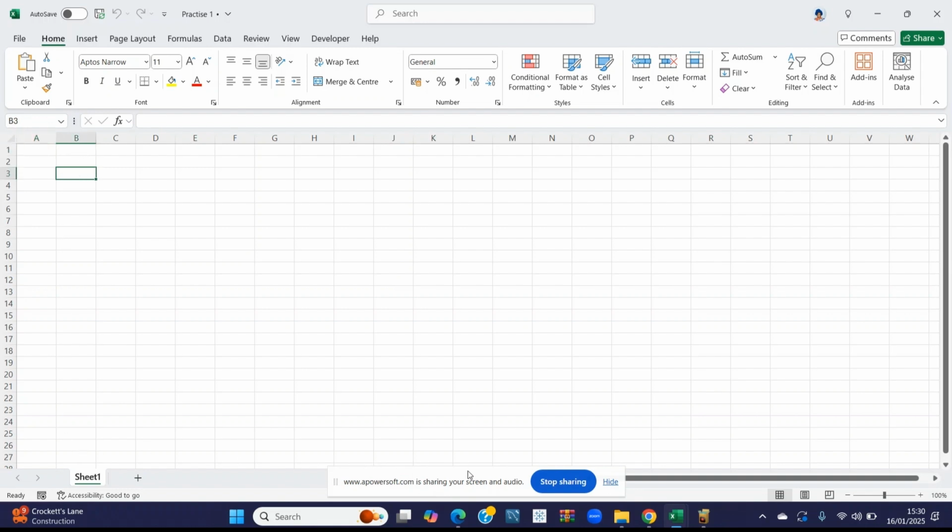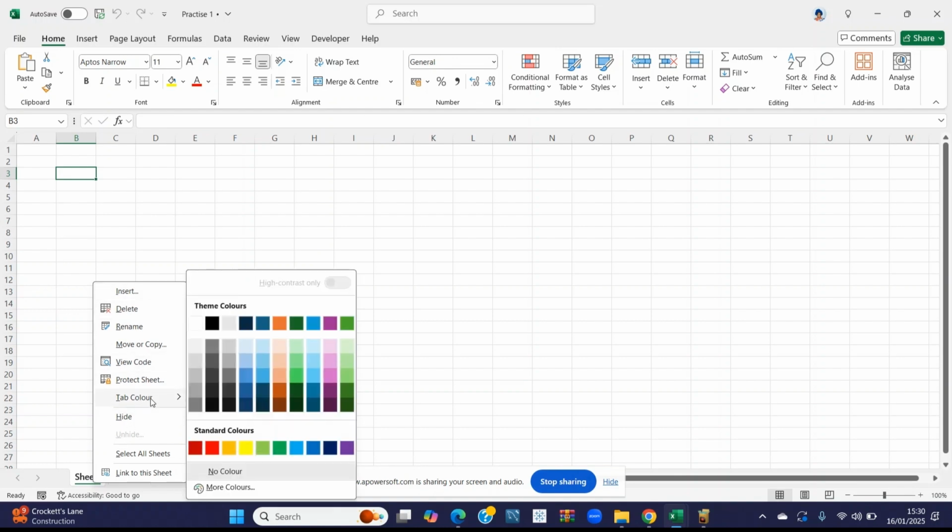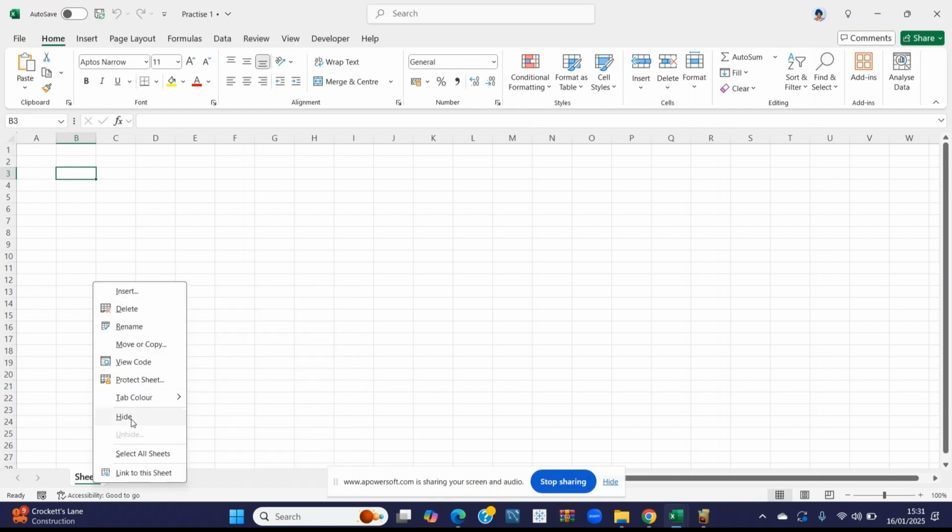On the bottom of your Excel workbook, you can see the sheet that we are working on is Sheet 1. You can add a new sheet by clicking the plus button or by using the shortcut. When you right click on this sheet, you will be able to see different arrays of functions or formatting. You could insert a new sheet, you can delete, rename, move, you can change the tab color for presentation, and you can also hide it.